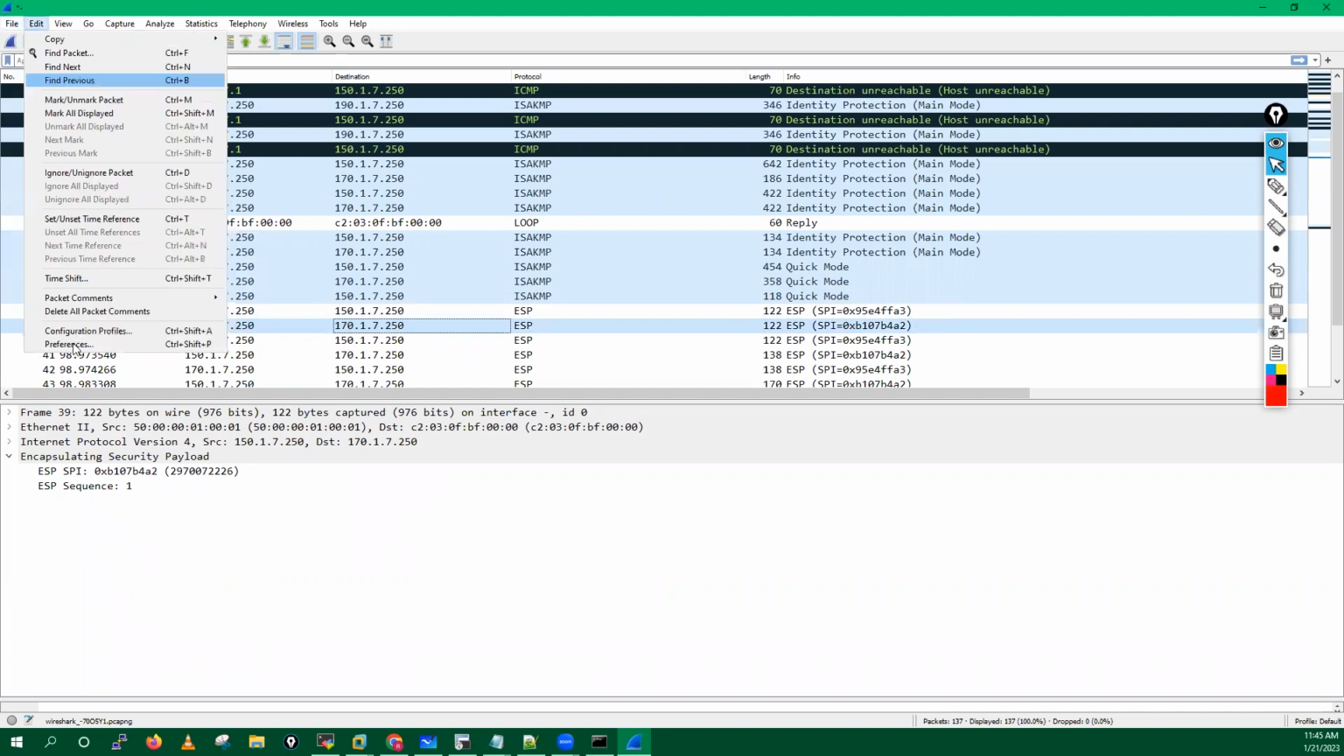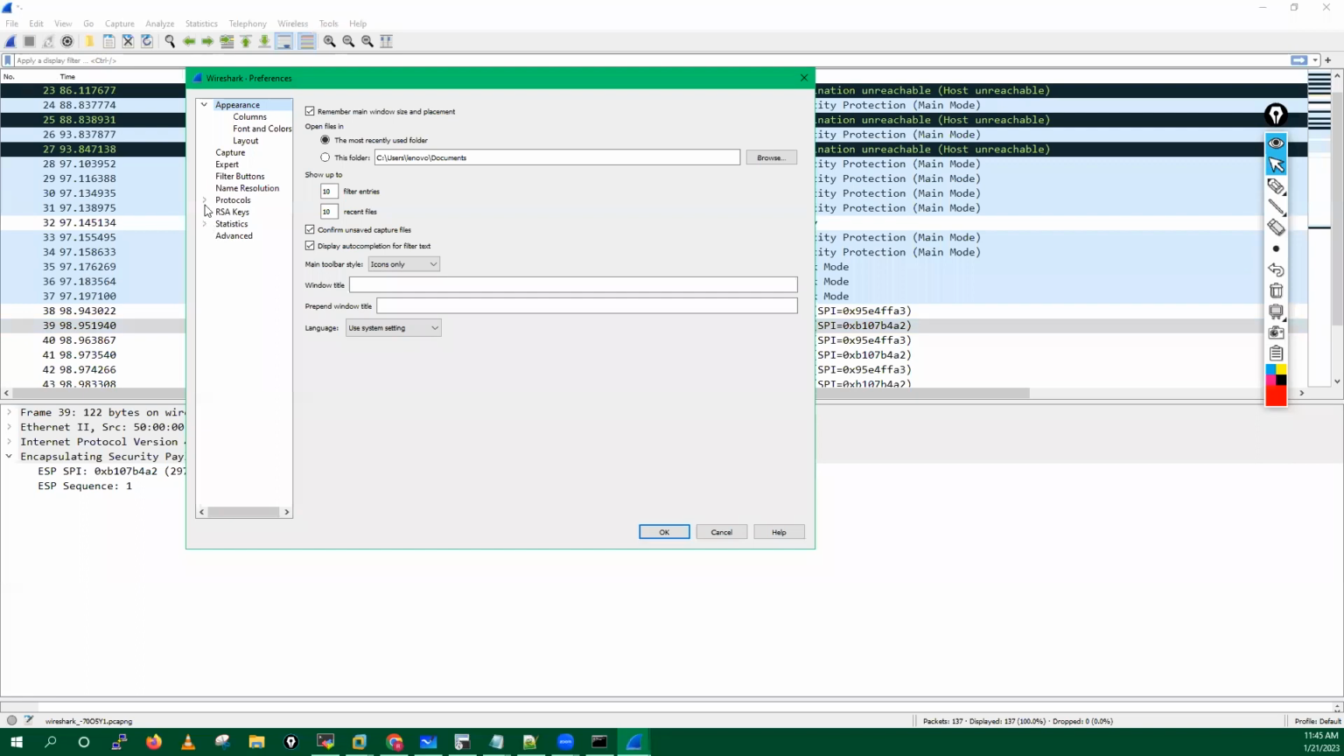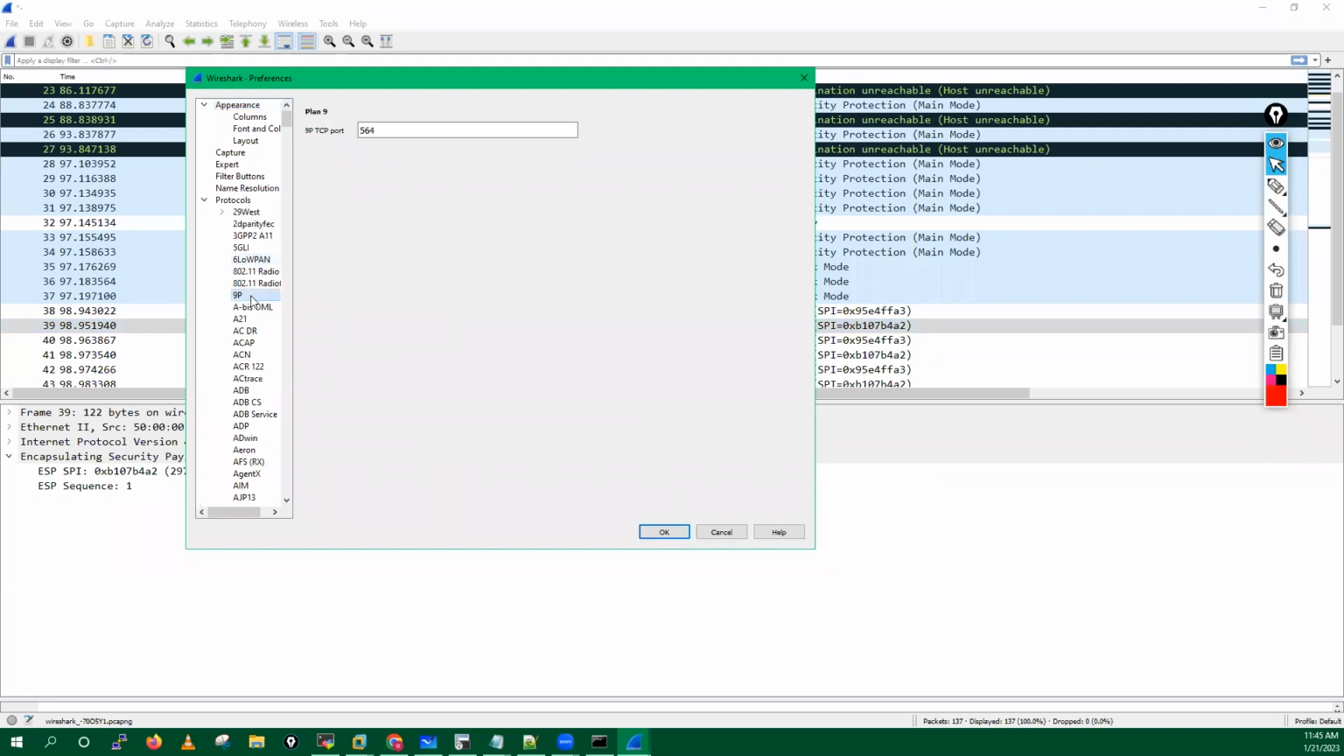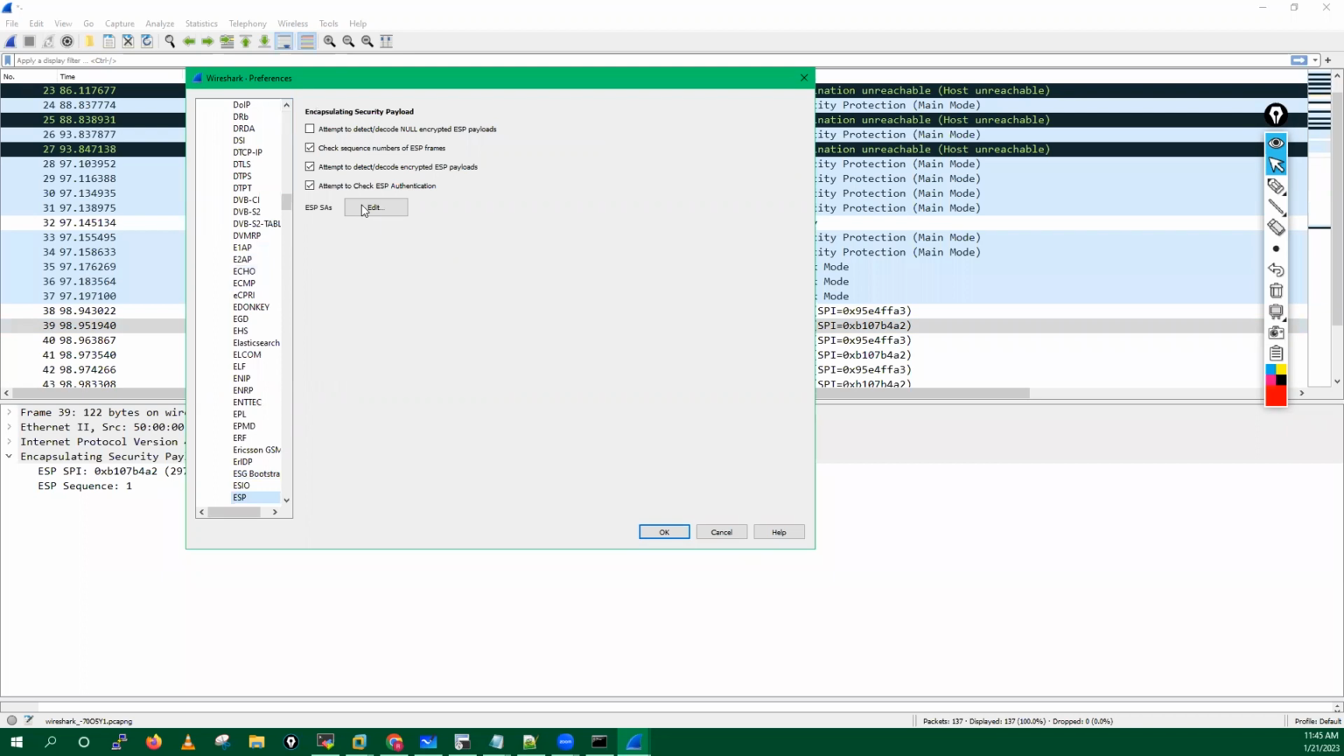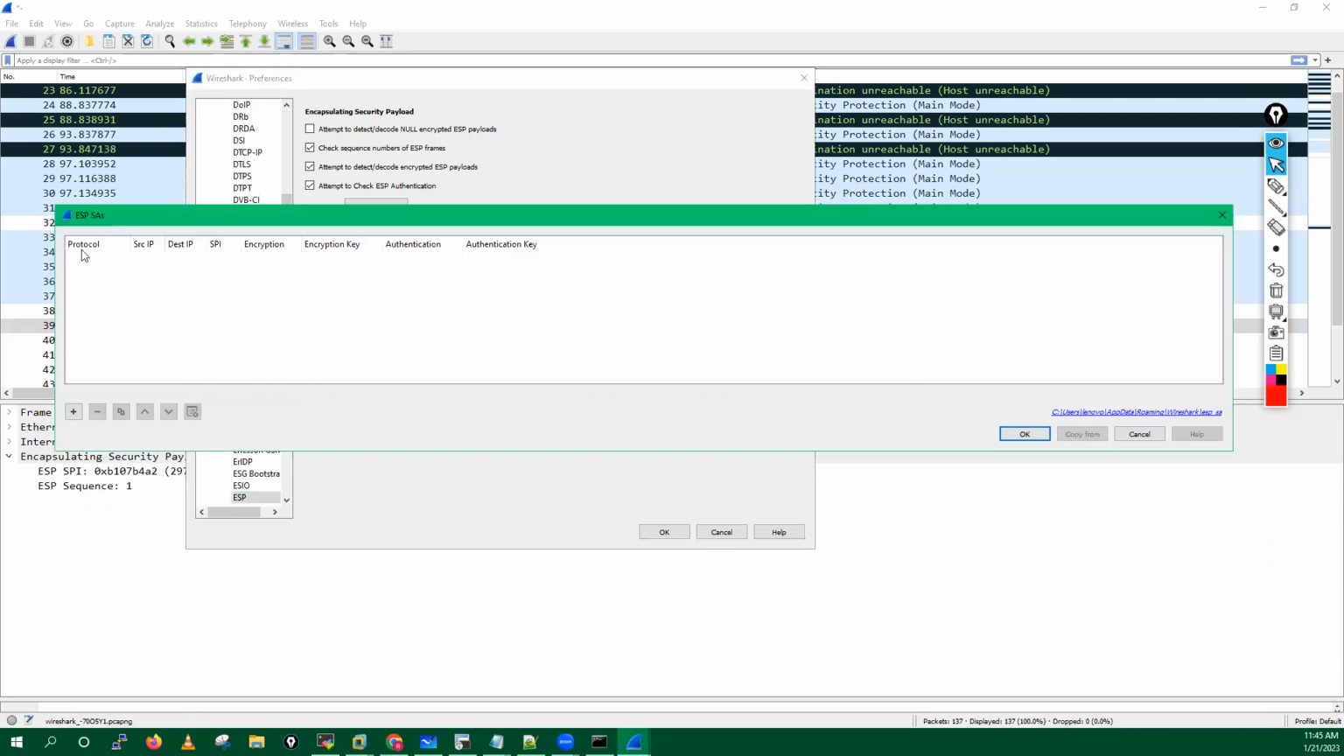Edit, preference, protocol, ESP, edit. Now here we have to define the details. Add IPv4. What is the source? Source IP address is 171.7.250. Destination IP address is 151.7.250. Again 151.7.250, because there is bidirectional traffic, right? And 171.7.250.